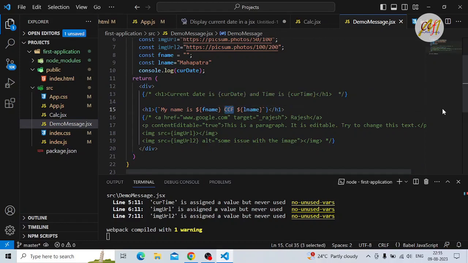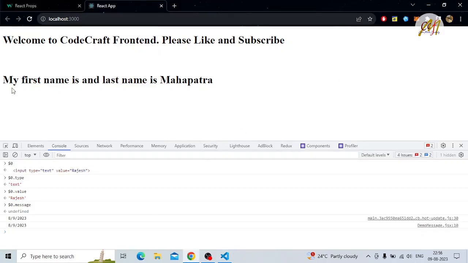So my first name is, let me change the message. First name is this and last name is this. Okay, so let's see. You can see my first name is nothing, because it is a blank string, and last name is Mahapatra.